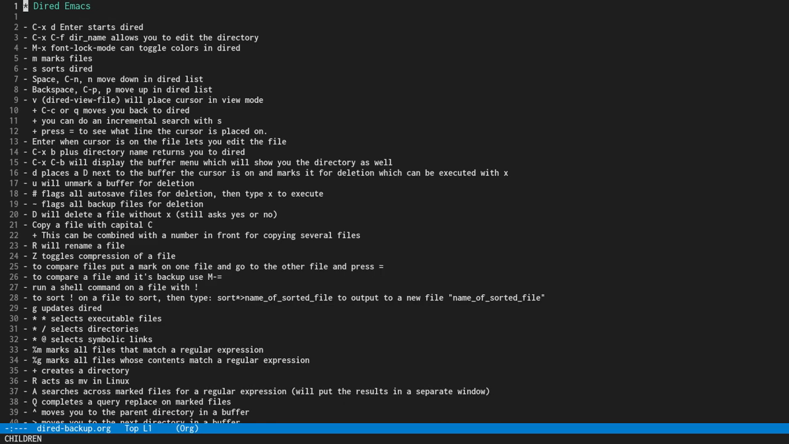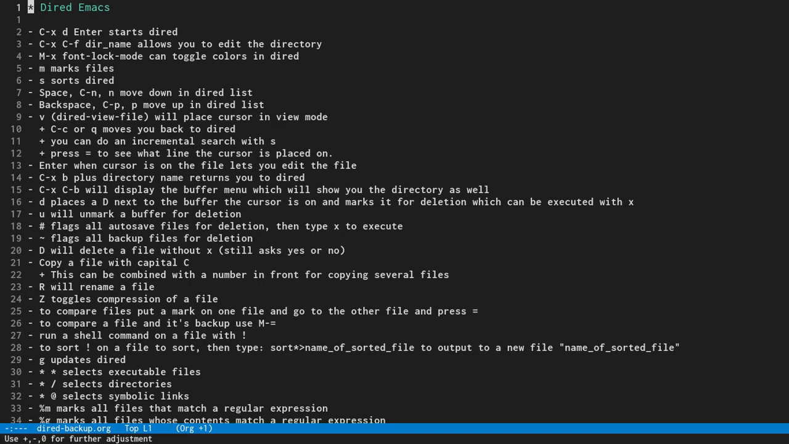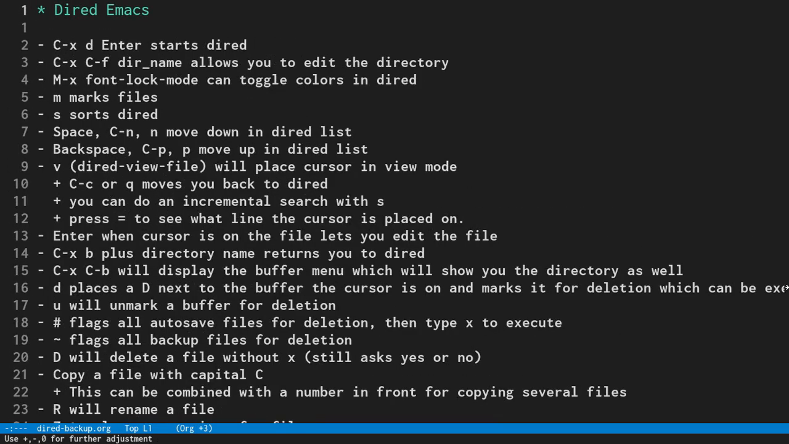Now, with this, I changed the font size with Control-X and then Control-plus. It only changes for the particular directory that I change it in. I'm going to go back, or the particular file that I change it in.